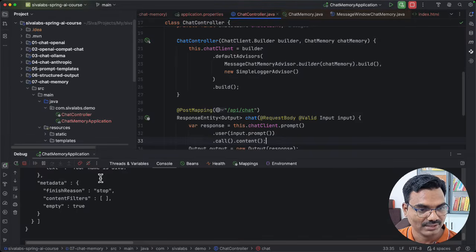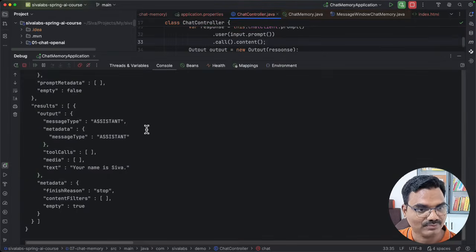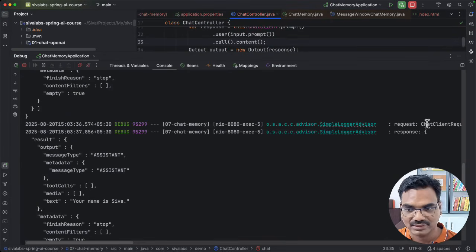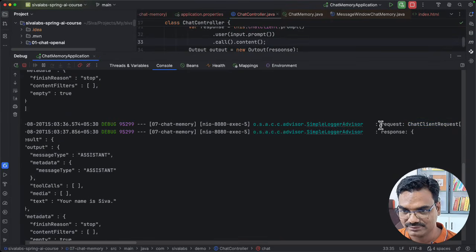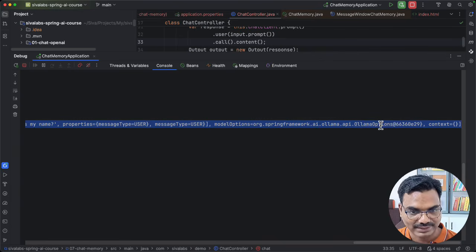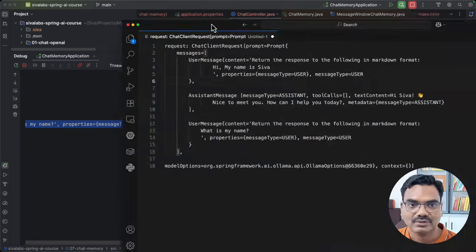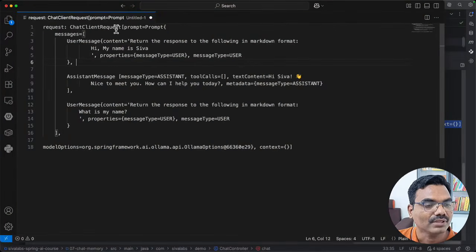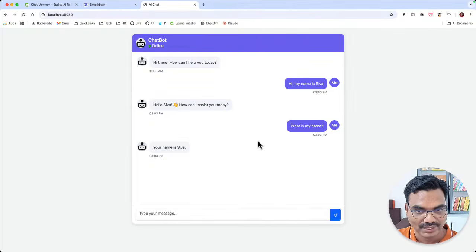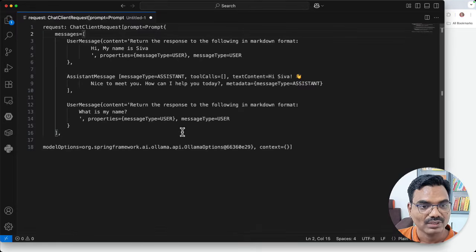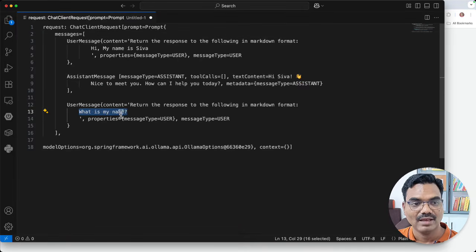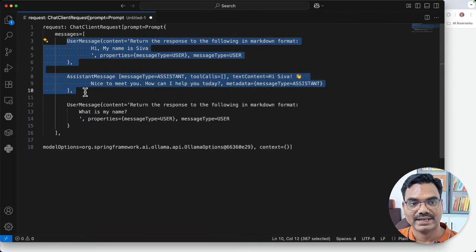Now let us take a look at the request and response. In the last response, this is the request we are sending. If I take this complete request and paste it in a different window, okay, this is the second request. That means when I sent "what is my name", it not only sent the final "what is my name" user message, but also added the previous interactions with the LLM.